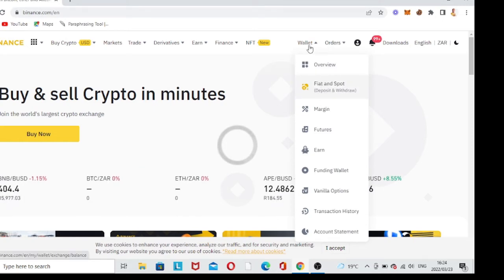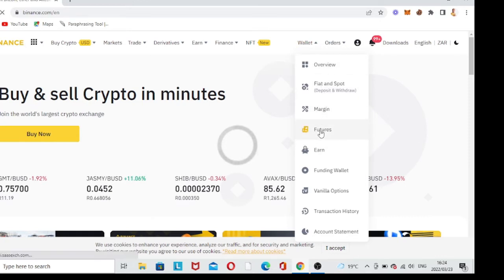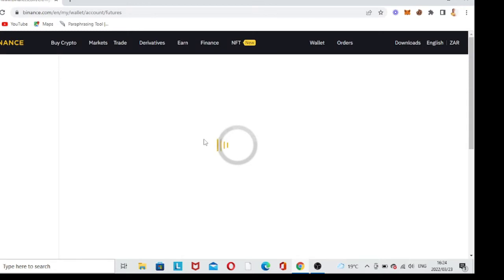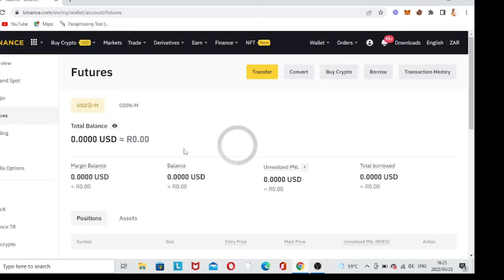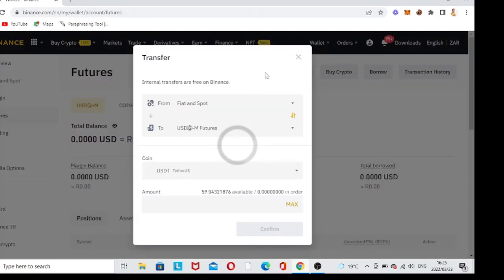You just come straight to wallets here, then go down and click futures, and you're just going to get here. Once it loads up, it's very easy. Once you get here, you come onto transfer, and it's going to bring you to this page.